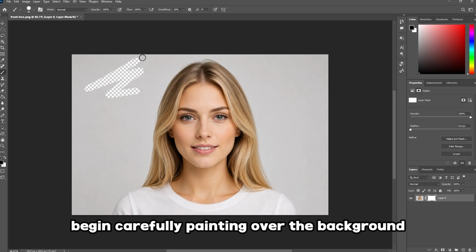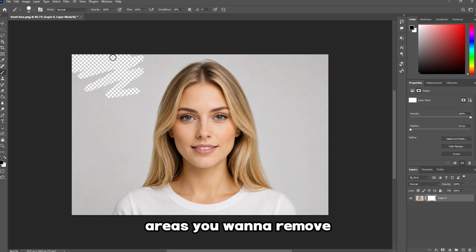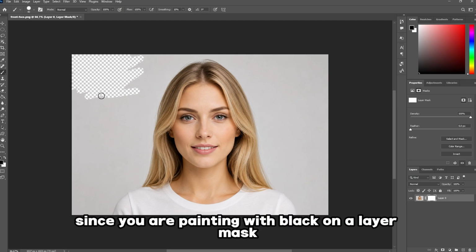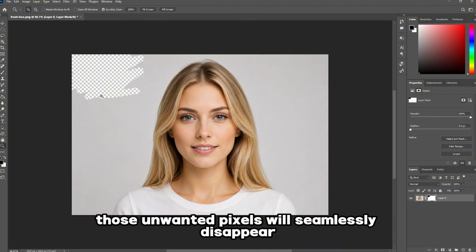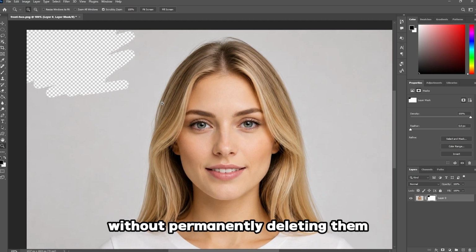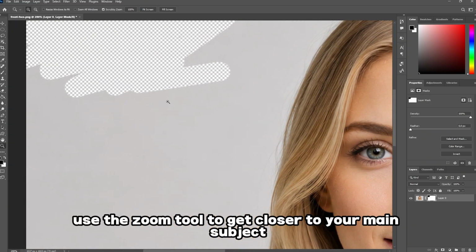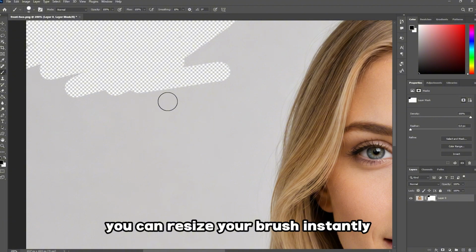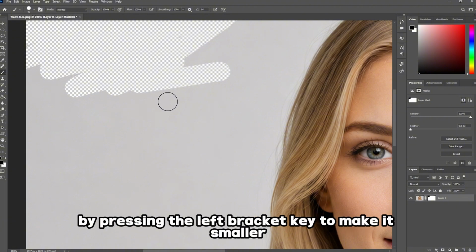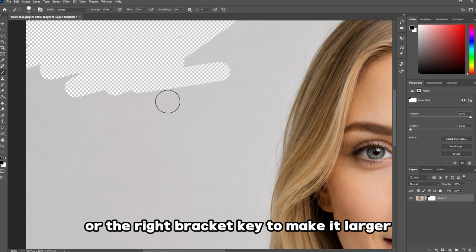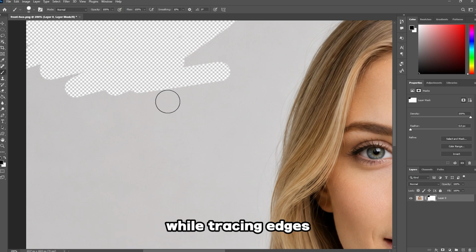Begin carefully painting over the background areas you want to remove. Since you are painting with black on a layer mask, those unwanted pixels will seamlessly disappear without permanently deleting them. For better precision, use the zoom tool to get closer to your main subject. You can resize your brush instantly by pressing the left bracket key to make it smaller or the right bracket key to make it larger while tracing edges.